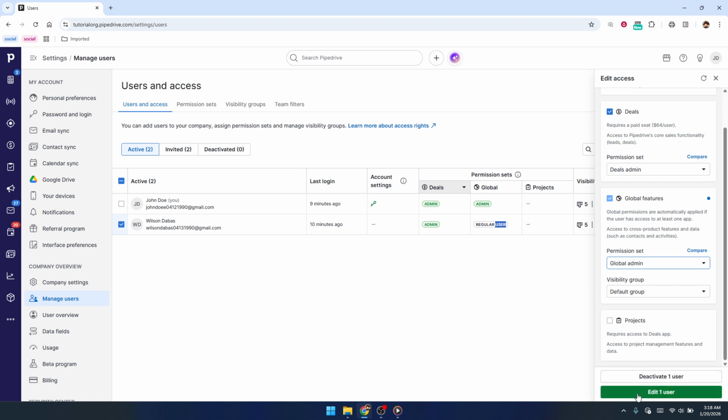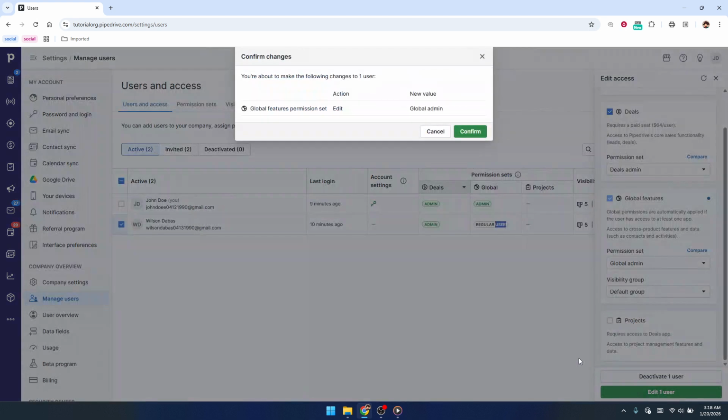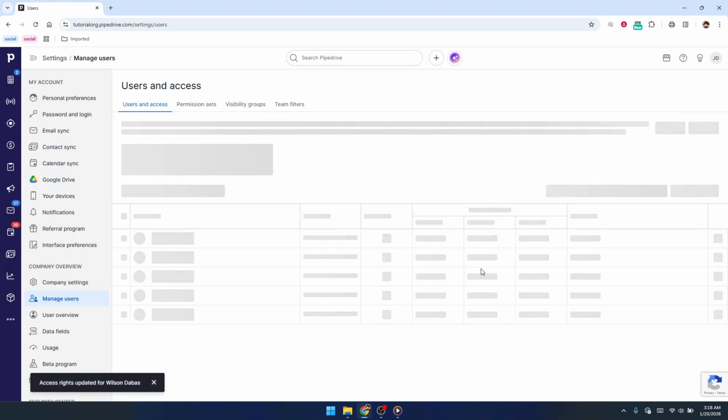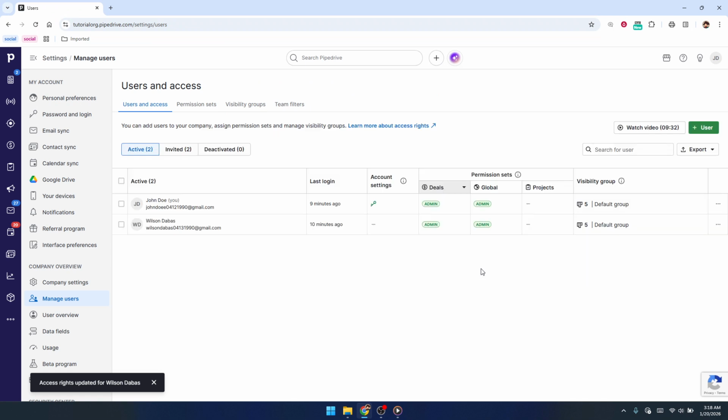For example, you might want some admins to manage pipelines but not change billing details, or allow them to delete deals but not export all data. Adjust each toggle according to your organization's needs and internal policies.